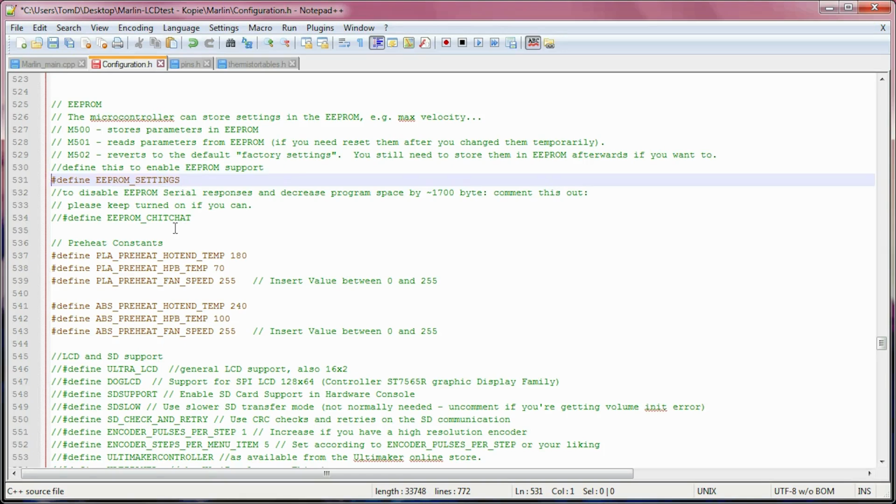So if you're using the M500 command to store settings in EEPROM, the next time you upload a new firmware with a changed configuration, the firmware will still load those old values from the EEPROM. So to update that EEPROM configuration, you'll first have to send it an M502, which overrides the settings that it loaded from the EEPROM with the settings that are stored in the configuration, and you'll then have to store those parameters you just loaded from the factory defaults in EEPROM with the M500 command, and you'll have to do that every time you upload a different firmware.